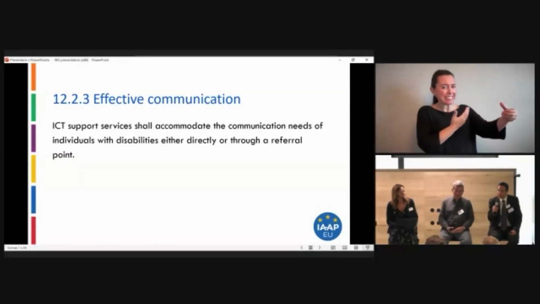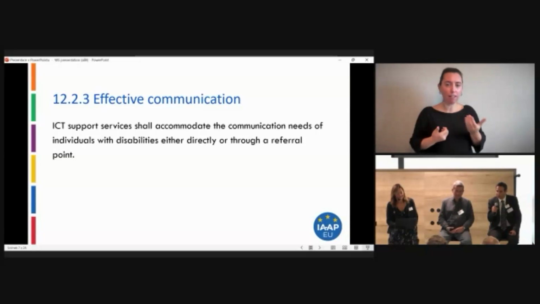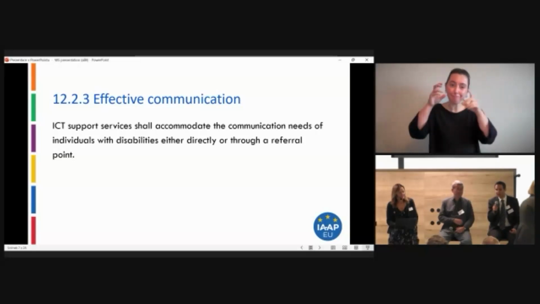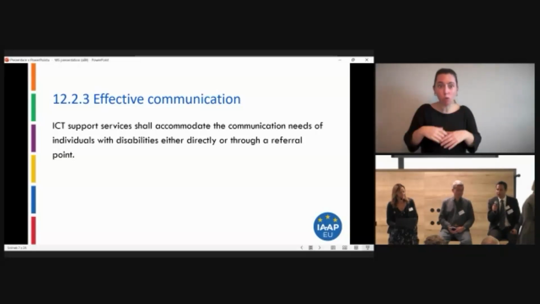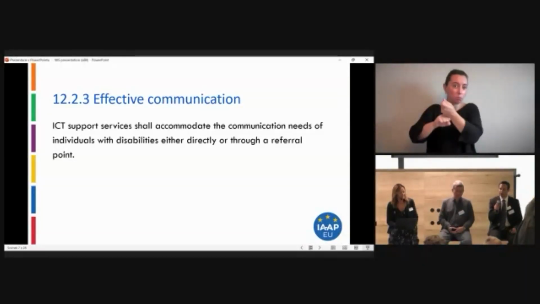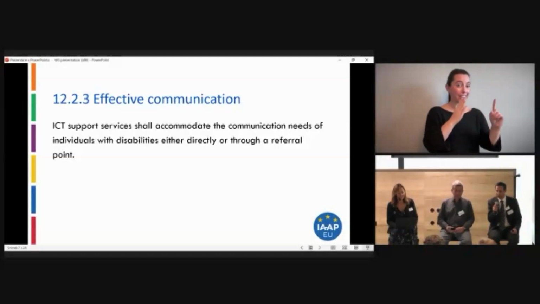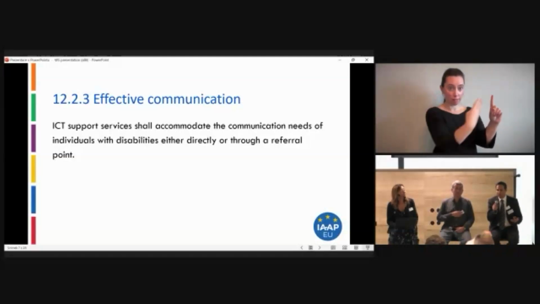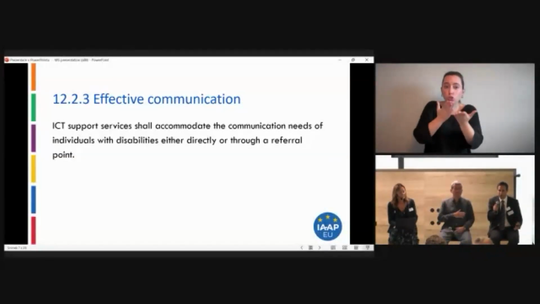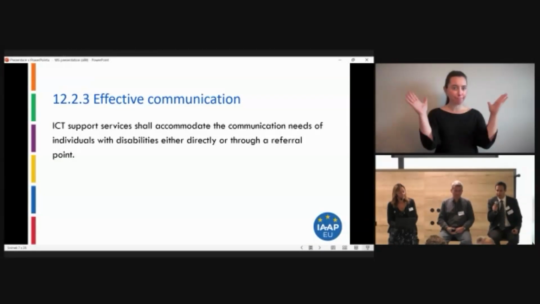So what is the requirement effective communication about? It says that ICT support services shall accommodate the communication needs of individuals with disabilities, either directly or through a referral point. Basically, it says that support service should be able to communicate with all the users. Next slide, please.